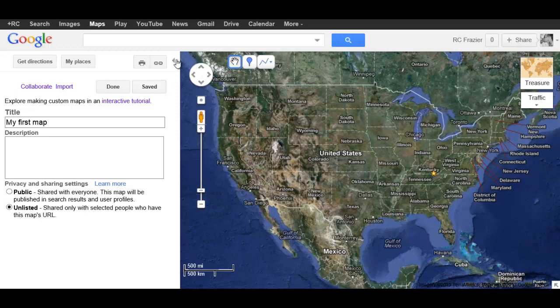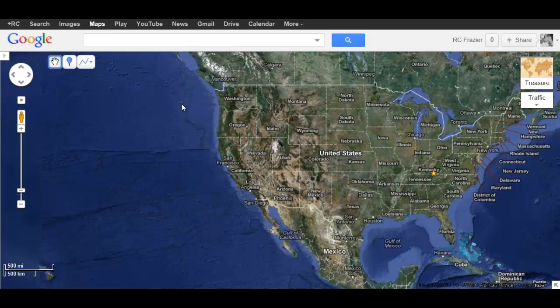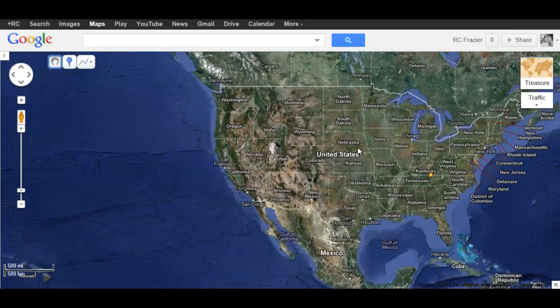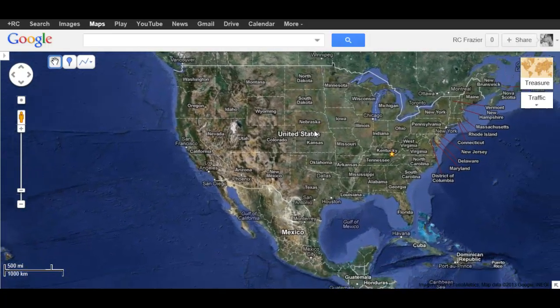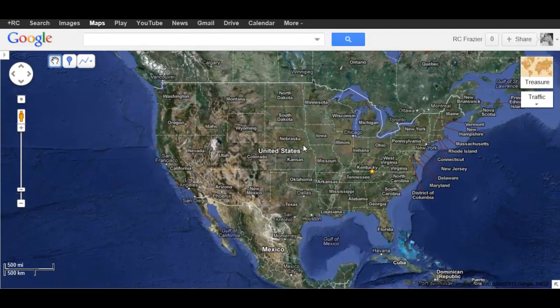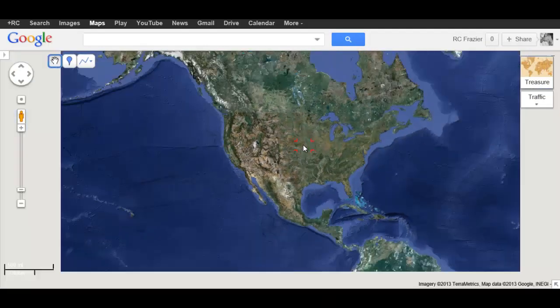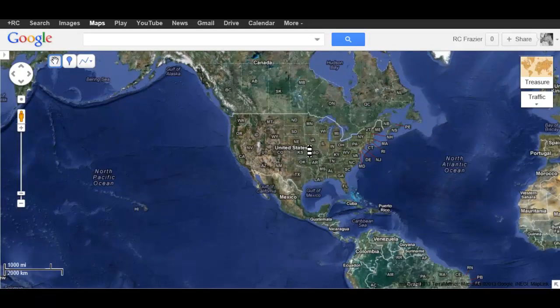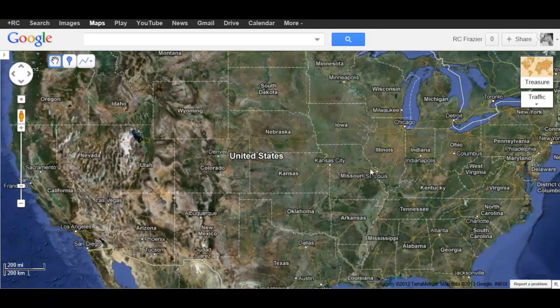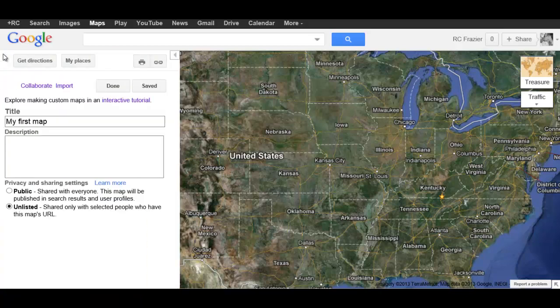Here are your tools. Now you can see this little hide panel button. This will minimize your screen and give you more room to work. If you simply hold your mouse button and move it around, you can see that you move the world around. You can zoom in or you can zoom out, and that gives you different views. Let's go ahead and bring our panel button back up.